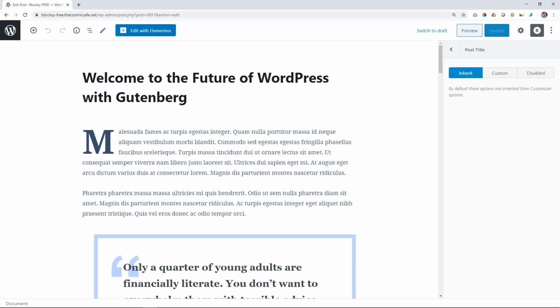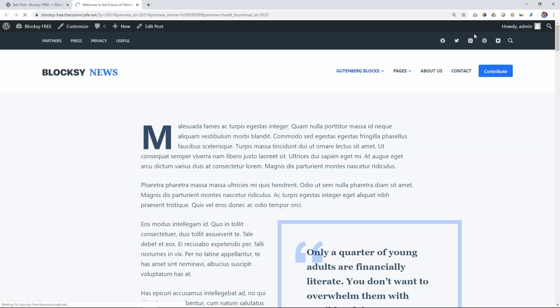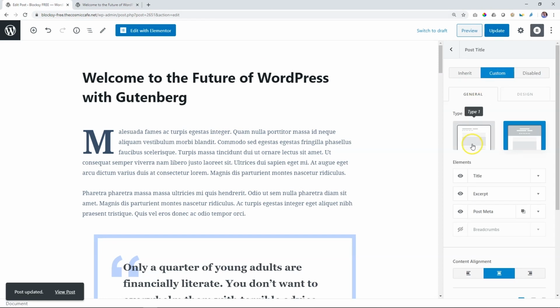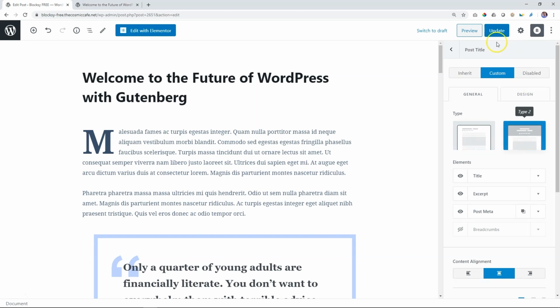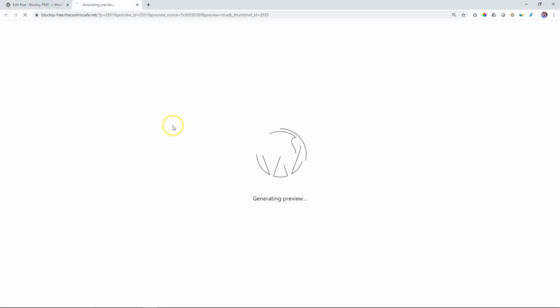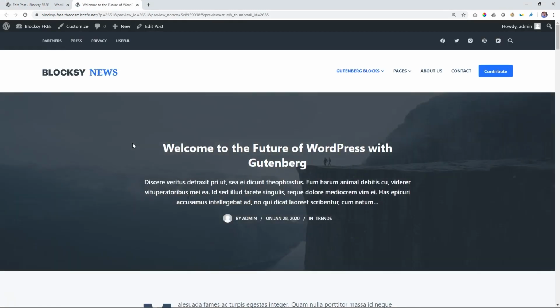Click on Post Title and you have three options: Inherit, Custom, and Disabled. Inherit is the default setting as set at global level within the Blocksy customizer, and Disabled naturally will remove the post title. Custom gives you the option to choose between Type 1 and Type 2 settings for the post title header. Important to note that the visual changes you make here will not display within the back end, but display properly on the front end. We will talk more about Type 1 and Type 2 titles soon.